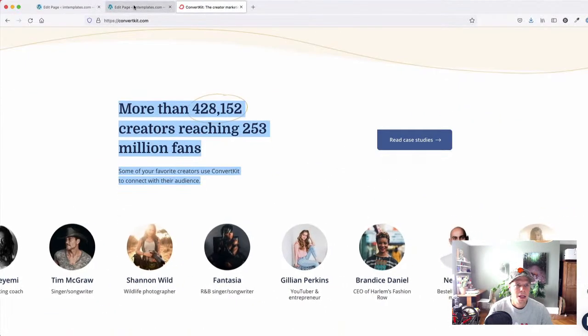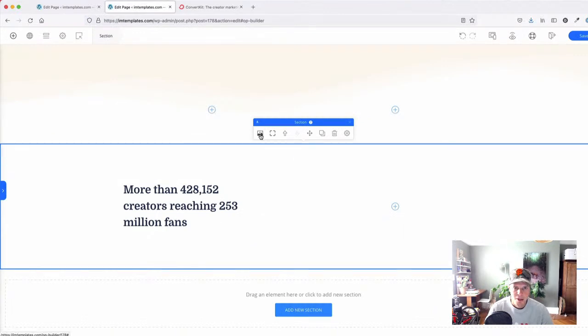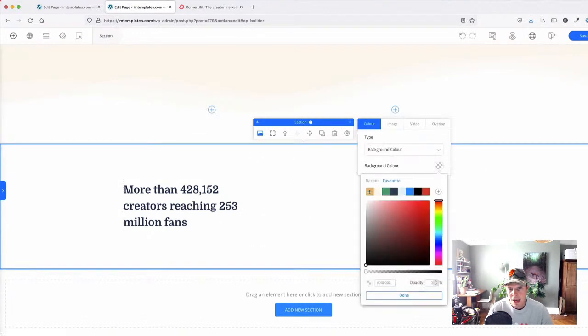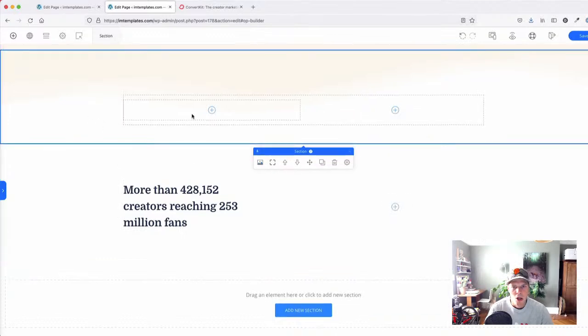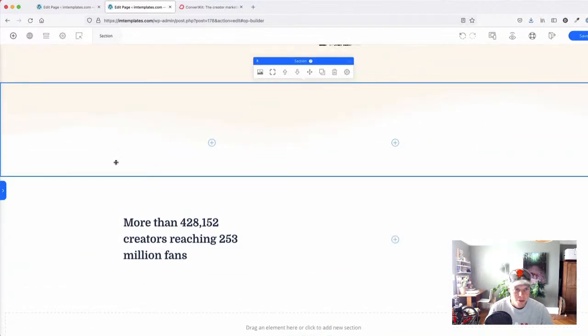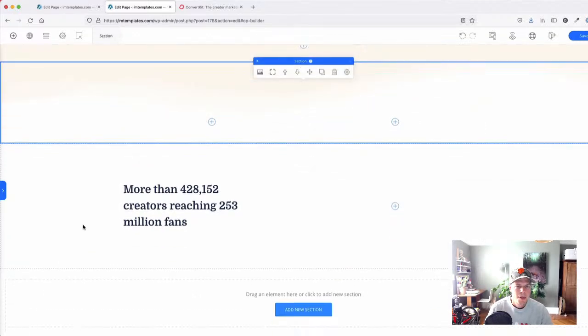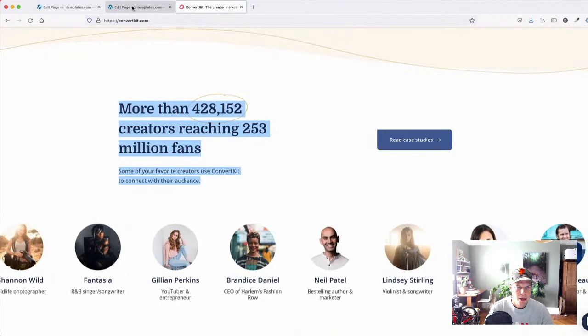This is on a white background, so let's make sure this section is white. This might actually make the swirl stand out a bit more up there, but let's not. Let's bring that up. Okay, and we've got a paragraph underneath.